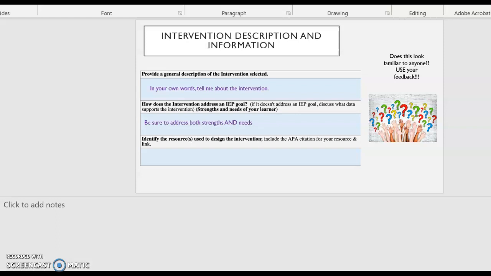Another piece that is extremely helpful is to be looking at the rubric and looking at the indicators in each section of the rubric that pertain to the specific part of the EBP that you are doing. That will show you very clearly what we are looking for in terms of expectations and how you are responding to these prompts. So the first prompt is providing a description of the intervention that you selected. So make sure that this is in your own words and that you're telling me very clearly and thoroughly about the intervention. The second prompt is, how does the intervention address an IEP goal?